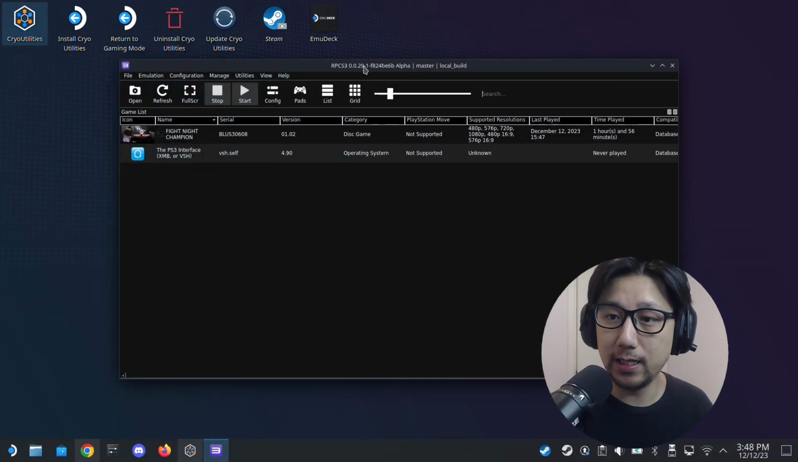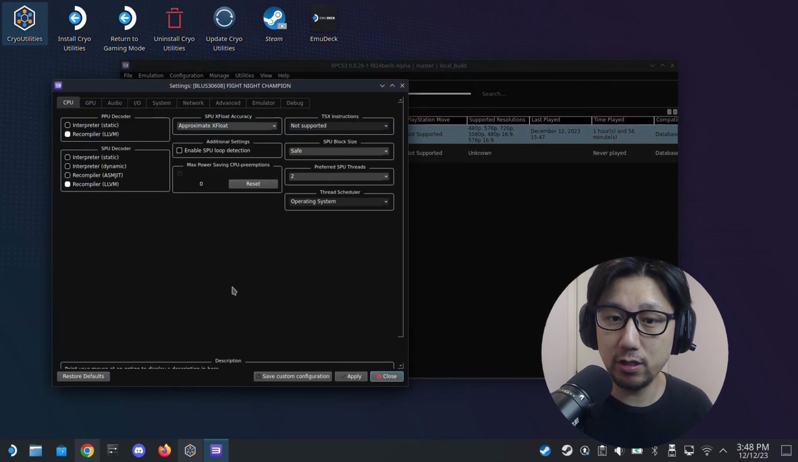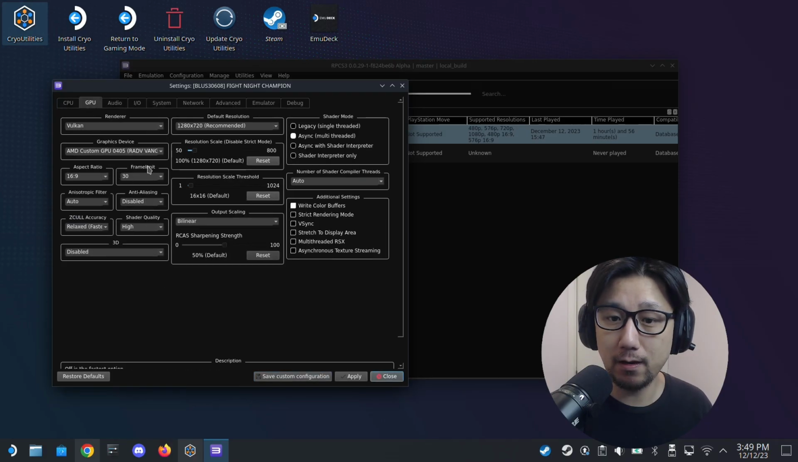Then on the emulator, RPCS3, right click your game, and choose change custom configuration. For CPU, I changed the preferred SPU threads to 2. I think by default it's on auto, so change it to 2. Then on the GPU tab, I've set the frame limit to 30. Anti-aliasing is disabled, and the ZCULL accuracy I set to relaxed. Then here, write color buffers, make sure this is checked. That's it for here.